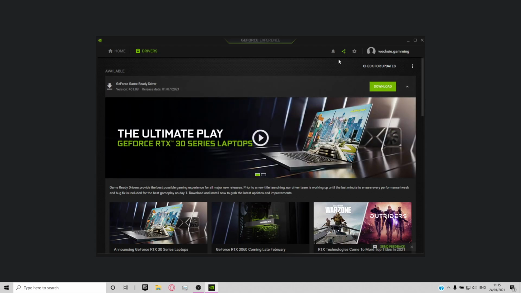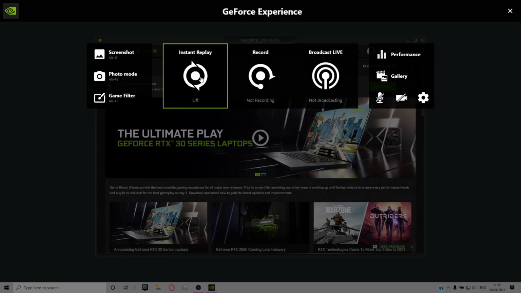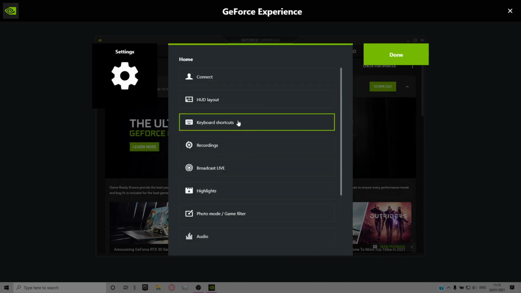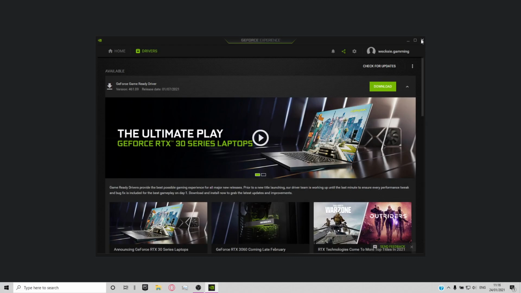When you do this, you're able to get a few tools which come with it, which are Instant Replay and Recording. With these, if you press a specific key, it will record the last 30 seconds of what happened in your game, which is really fun to do when you just want to send a clip to one of your friends.